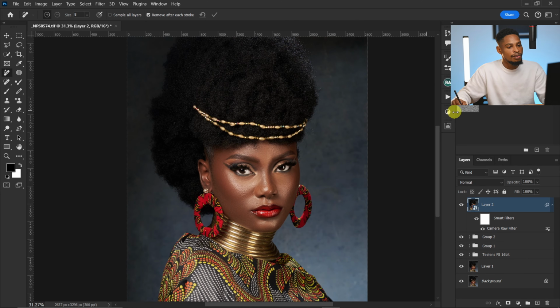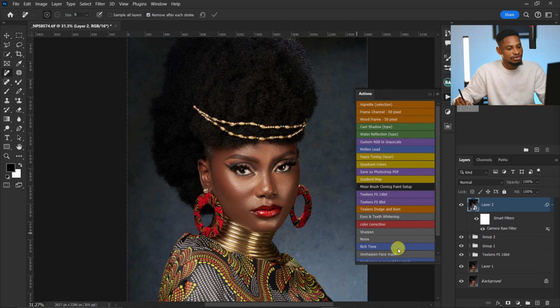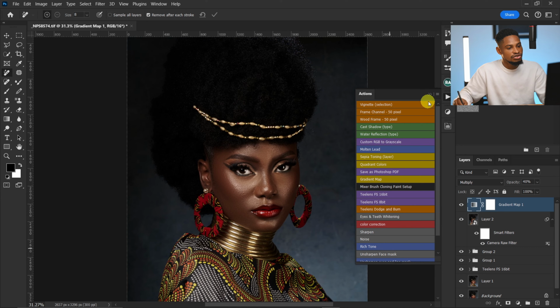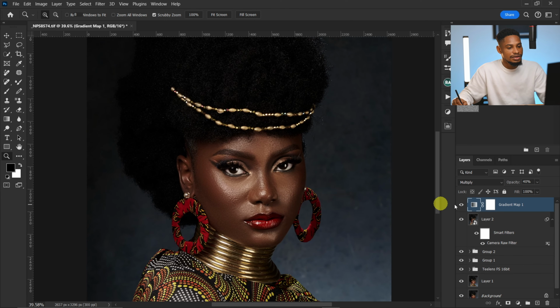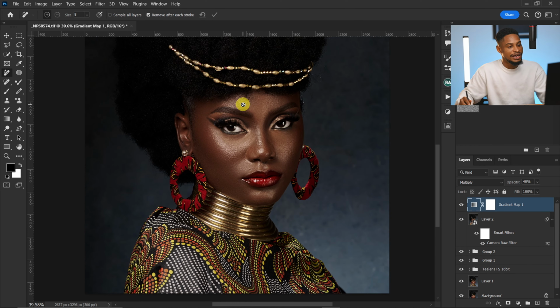Now next I'm going to come to my action again. I just click on this rich tone right here. When I click on this rich tone, it's just going to make the image dark and make it rich, so you can see the before and the after. But I feel it's looking too dark right now. I really don't like it like this.